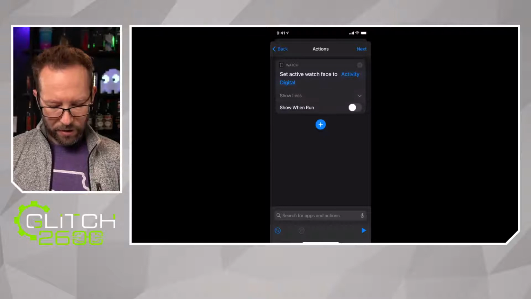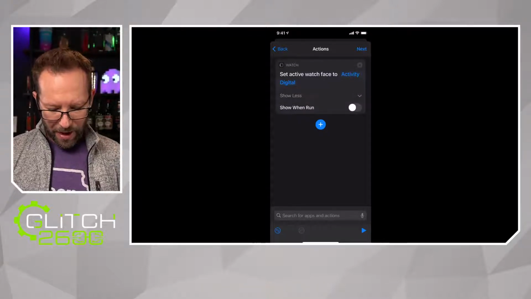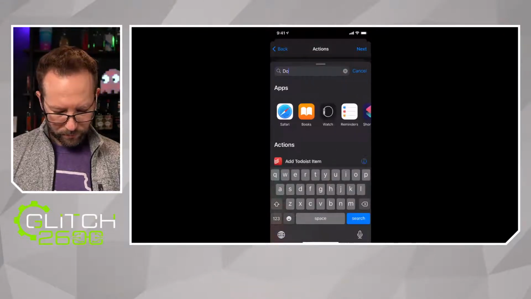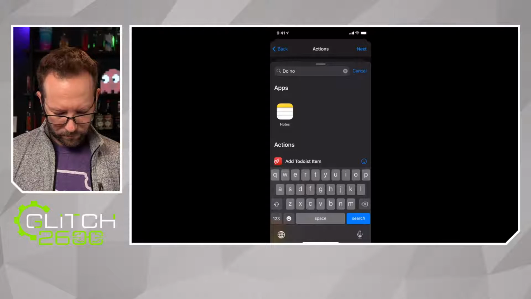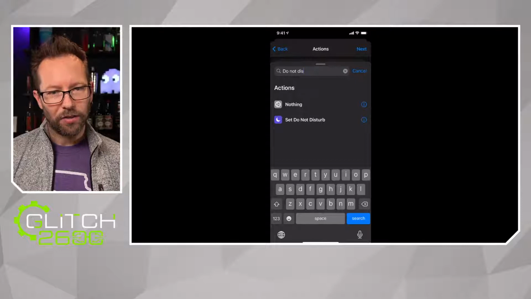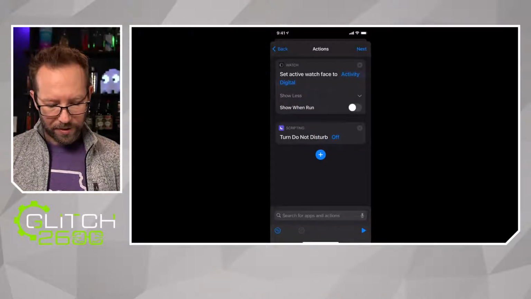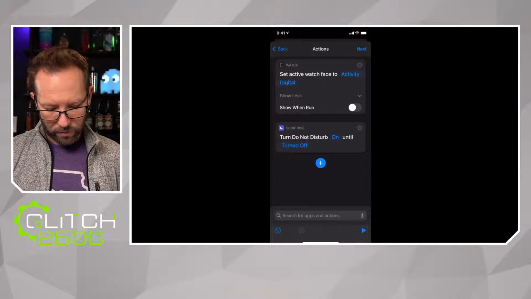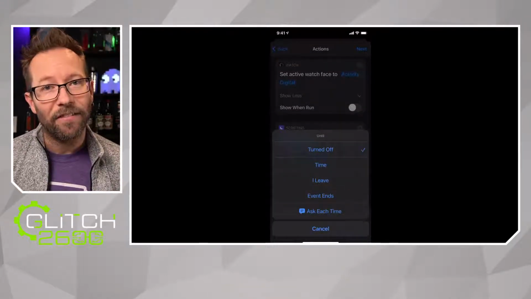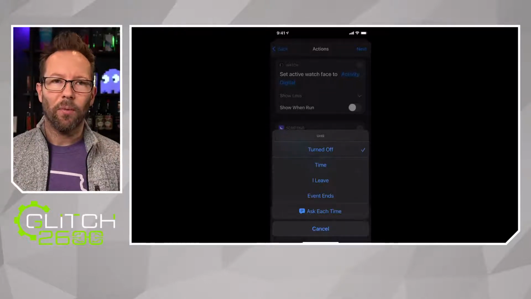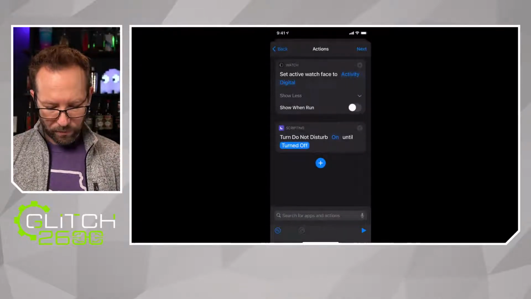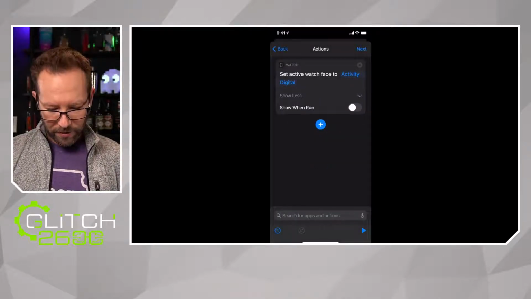And then you go in there, you don't want to necessarily show it when it runs, but you could do that. You could go one step farther and put on Do Not Disturb. So you can say set Do Not Disturb. If you do that, you can say set Do Not Disturb to on, or on until turned off. So you can set different things until I leave the location. So if you don't want to get disturbed during your workout, I like having mine set that way, but you can do different things. So if we say no, we'll just say watch face, and then we hit next.